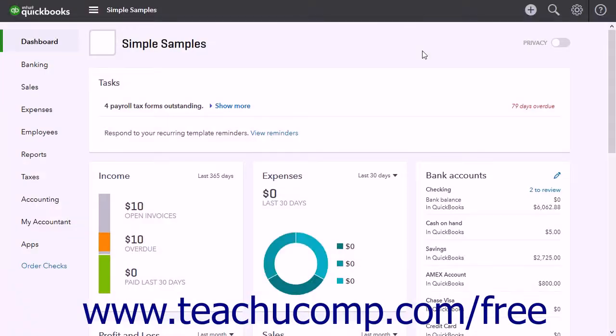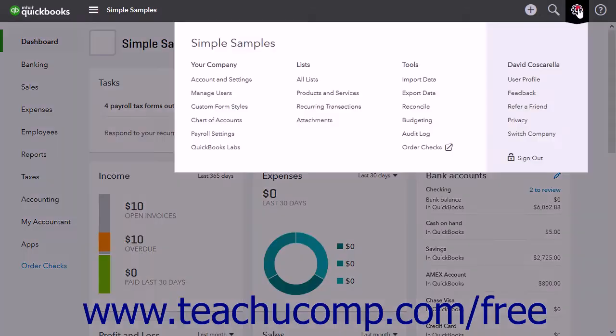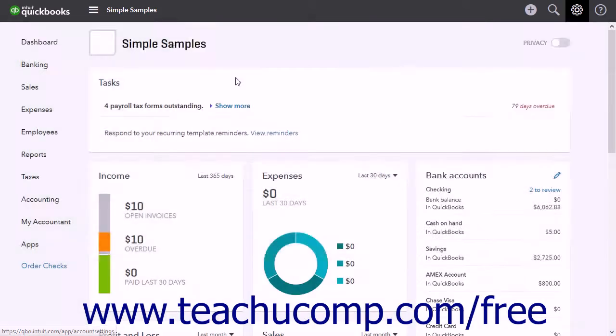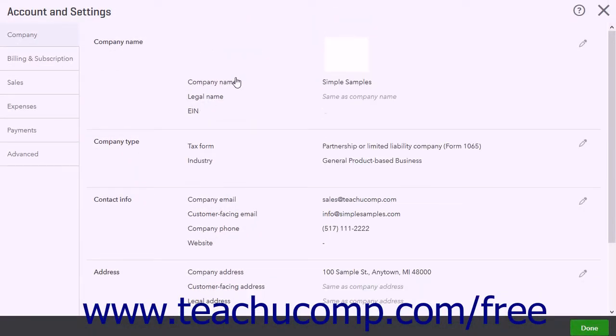www.teachucomp.com/free. To customize your company's advanced settings, click the Gear button. Then click the Account and Settings link under the Your Company section of the drop-down menu to open an Account and Settings window. The 6 different categories of company settings appear in the menu at the left side of the screen. They are Company, Billing and Subscription, Sales, Expenses, Payments, and Advanced.